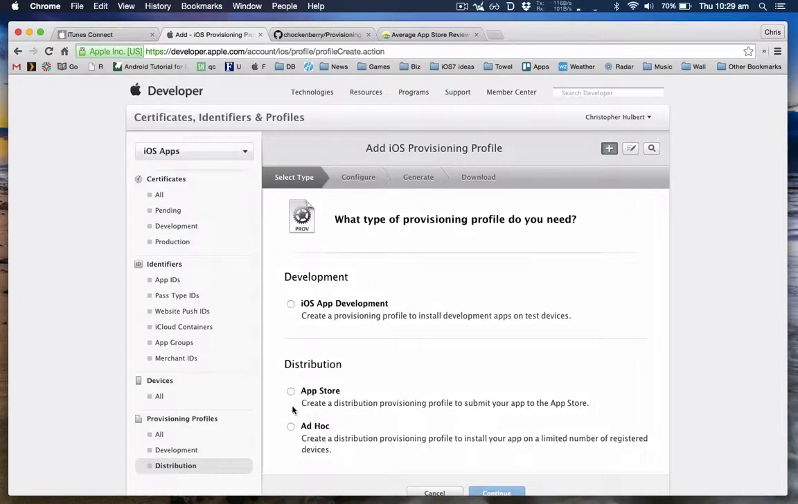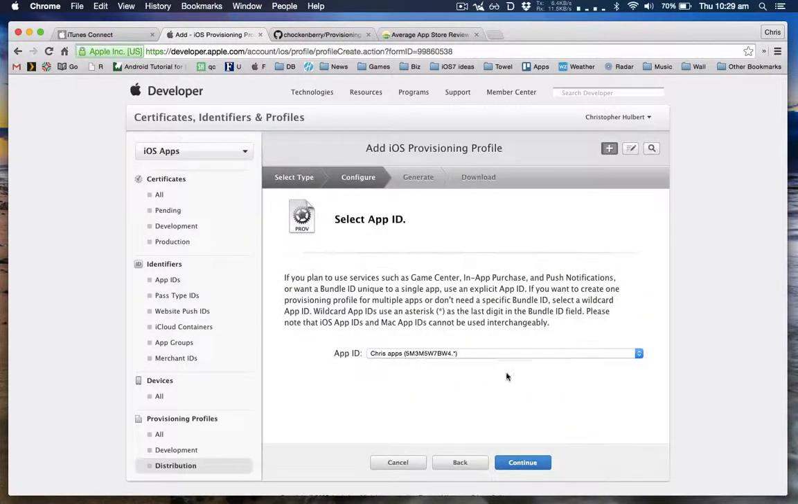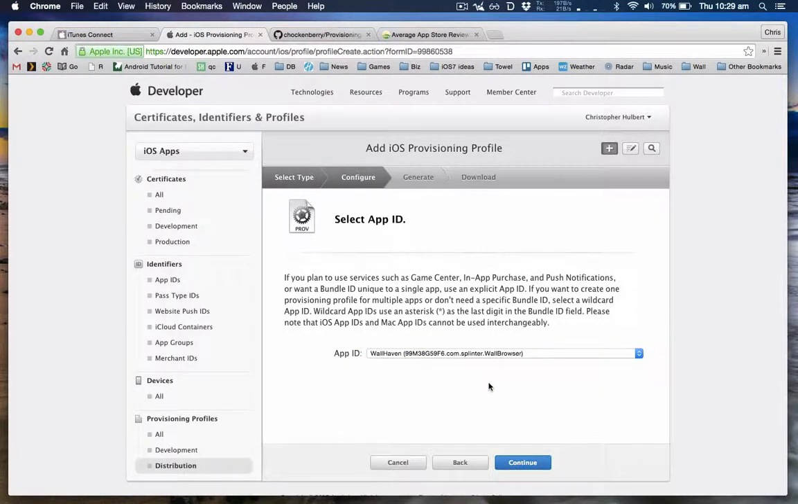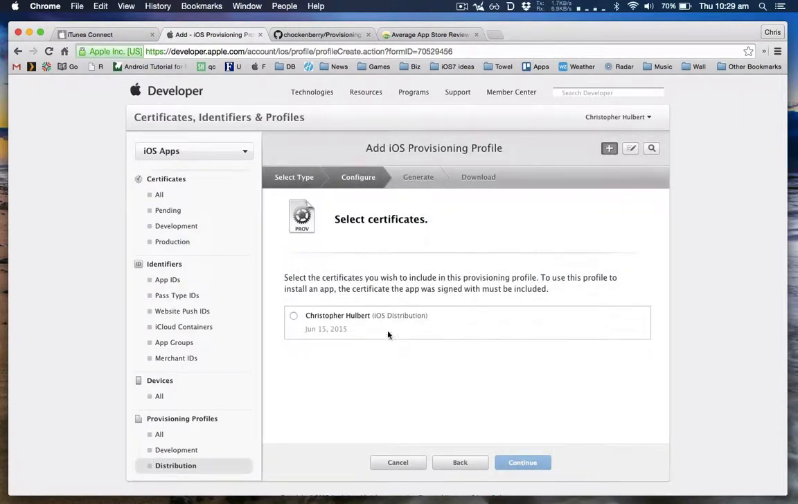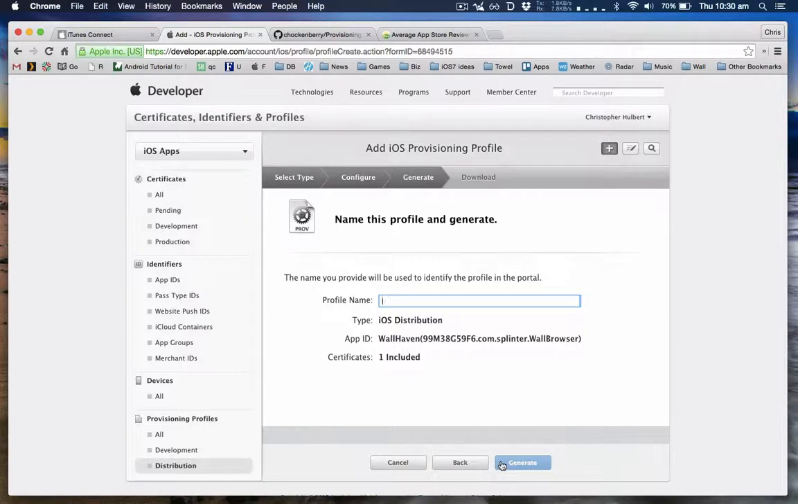So this is an App Store distribution profile. The app ID is the WallBrowser one we created earlier in a previous video in the app identifiers section of the certificates, identifiers and profiles portal. So we'll select that and tap continue. We'll select the certificate and the profile will be WallBrowser distribution profile.